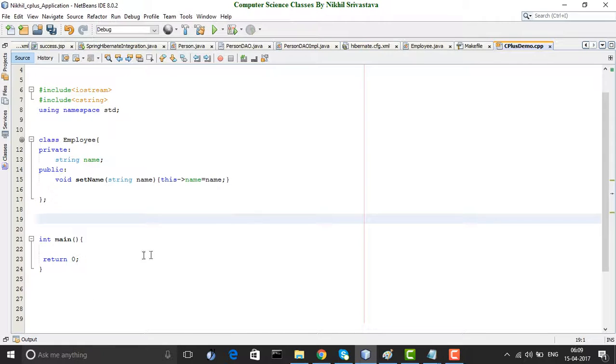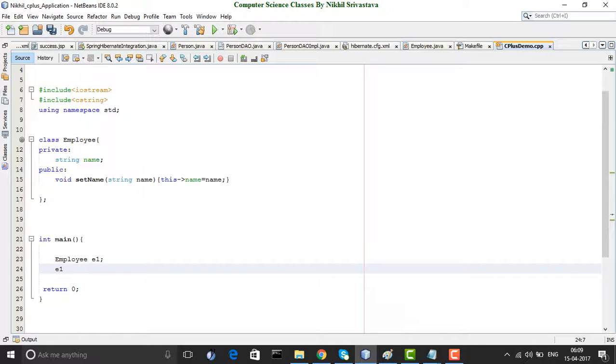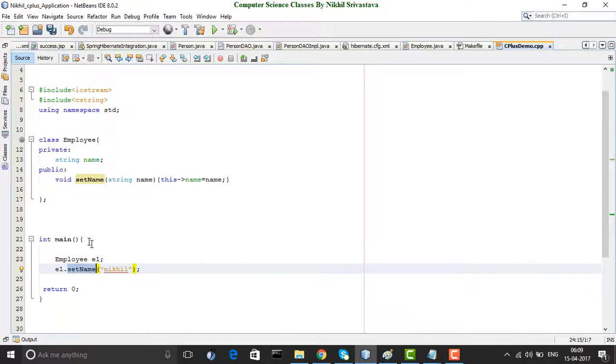What flexibility does a member variable or member function offer me if it is public? The flexibility is that I can access it from outside the class using the object of the class. For example, in this case, I can access even.setName and pass the value, say Nikhil. There will be no issues with it. Why? Because even is an object of the employee class, and setName, which is a member function of the employee class, is a public function. So that is accessible from outside the class.